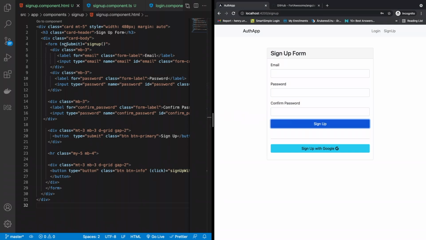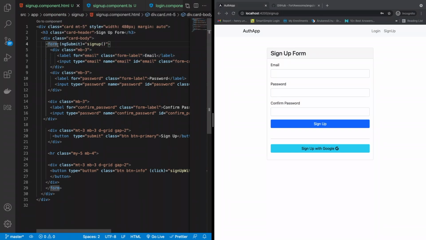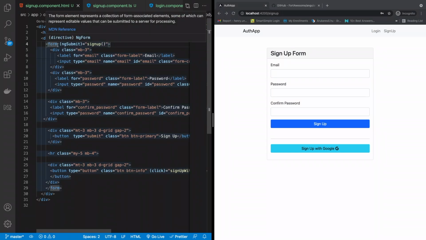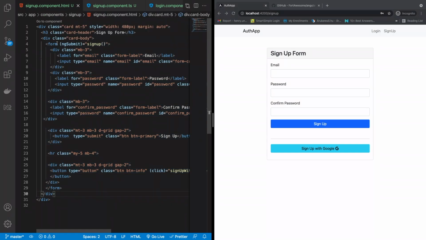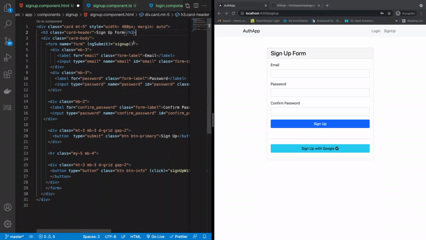So I'm right here on my sign up component.html, and right now we just have the ngSubmit form handler, and we have this method, but we can add some other properties to our form to implement validation on it. First thing I would like to do is to give the form a name. So I'm just going to call it form. You can call it whatever you like.